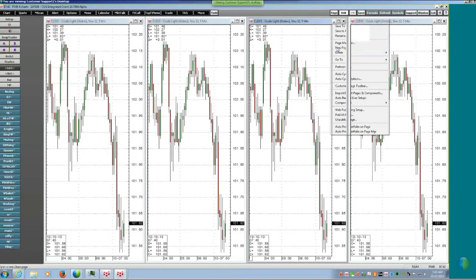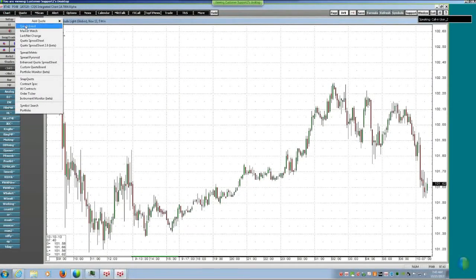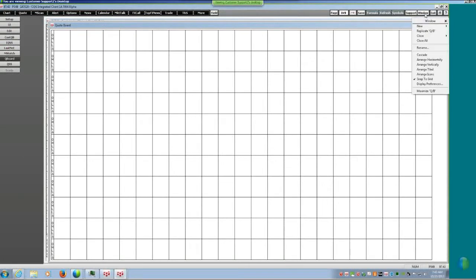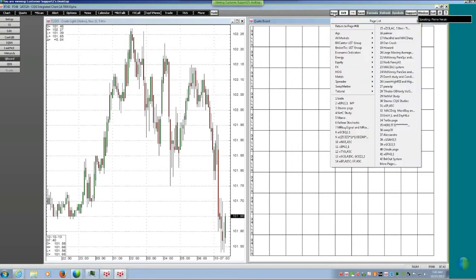Create the page however you want with quote boards, anything that you might want to have. Then hit the Save button. You can access the page anytime by left-clicking on Page. And if you have more pages than it's able to be viewed here, like I do, you can go to More Pages at the bottom.